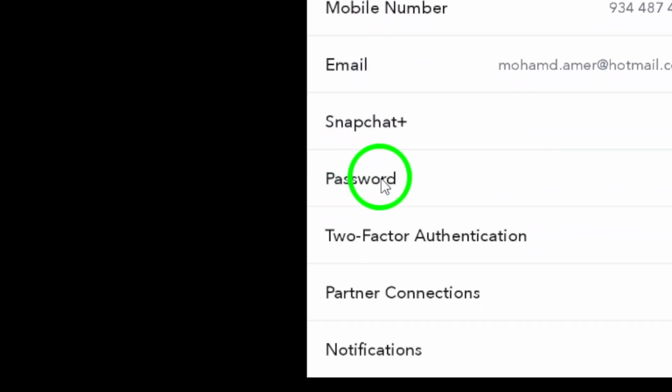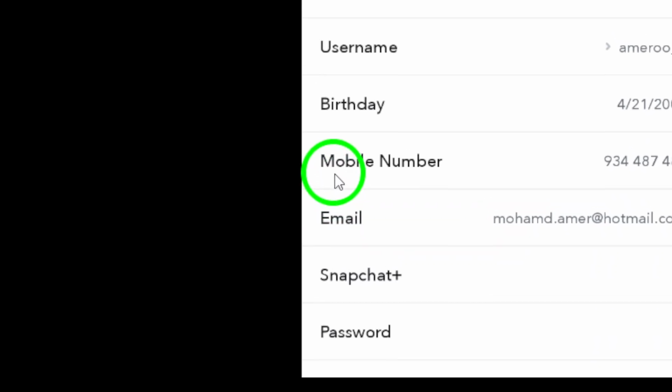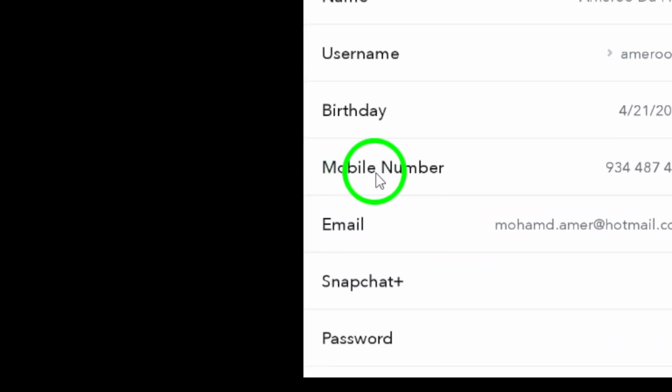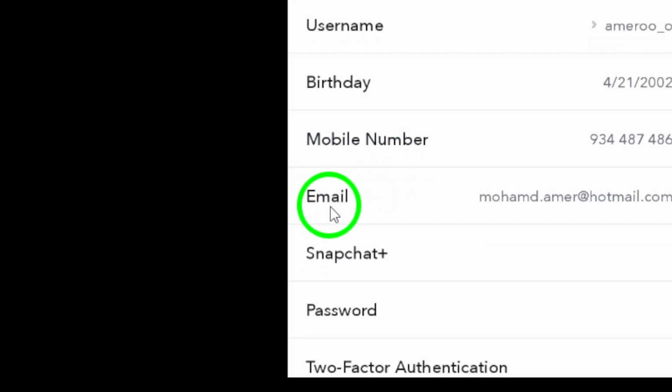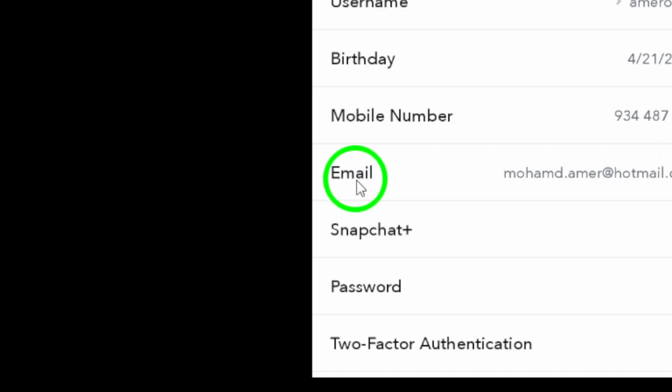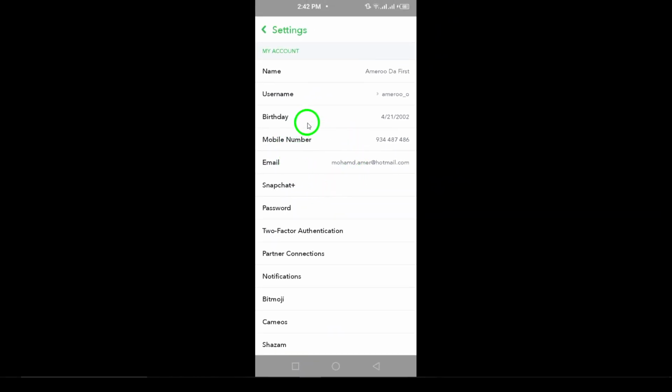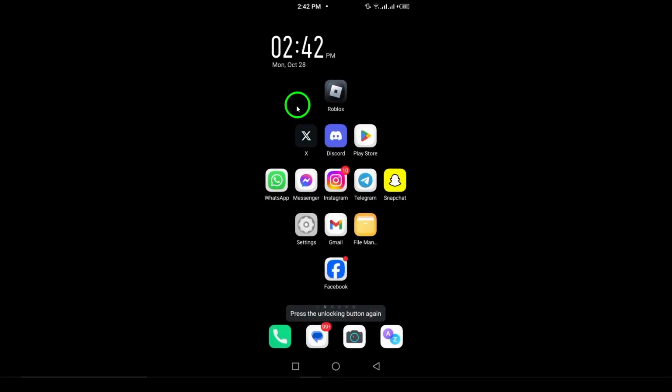After setting your username and password, the next step is to verify your phone number or email address. This is an important step for account security and recovery, so make sure you enter valid information. Once you've completed this verification, you're all set. Congratulations. You now have a new Snapchat account. You can start adding friends, sharing snaps, and exploring everything this vibrant platform has to offer.